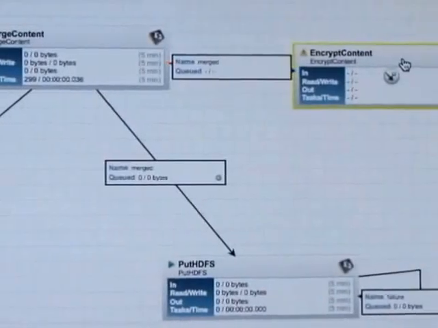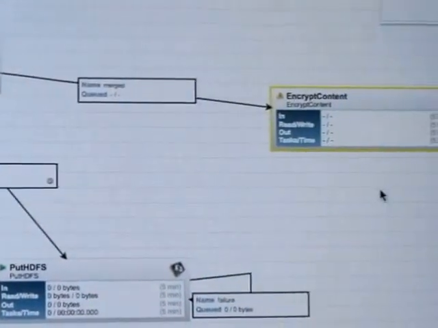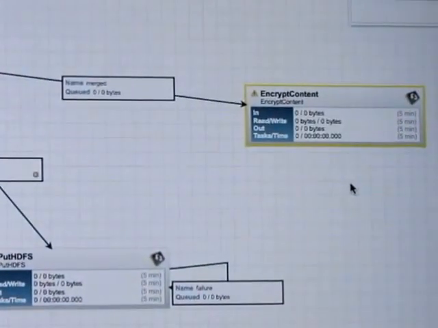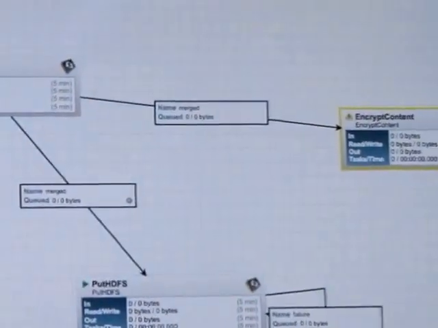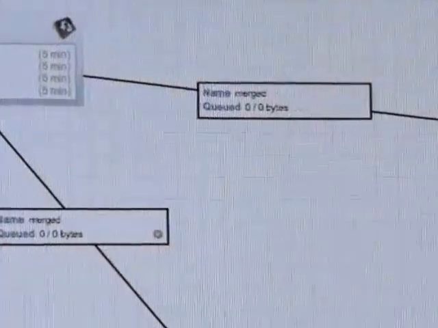So right now I've actually added another processor to my flow, and you can add this processor as the flow is occurring. It's not like you need to bring down the node or stop the flow to add more things.